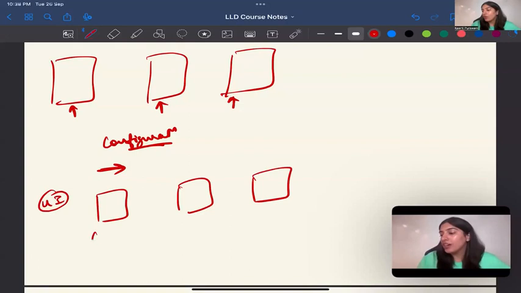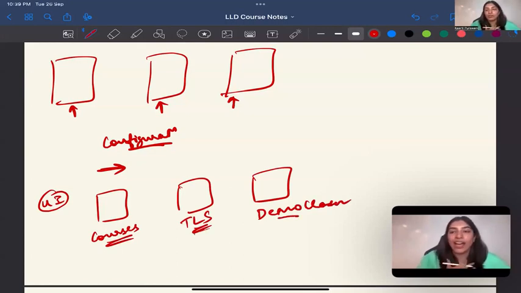So say I have one courses part. Suppose I have the literate store, correct? So I have the literate store part. Suppose somewhere I have, say, the demo classes part. I have different modules. These are different sub problems that I have to solve for my side, different UI, right?